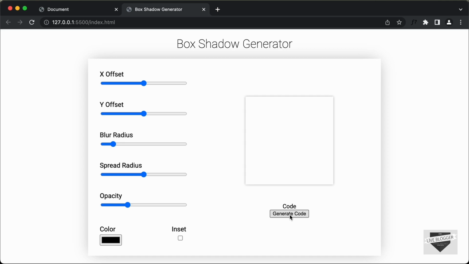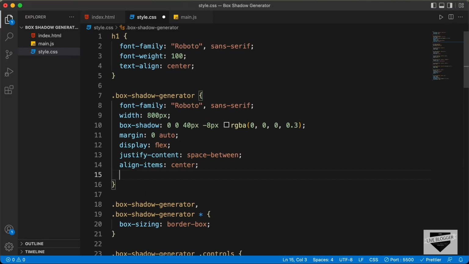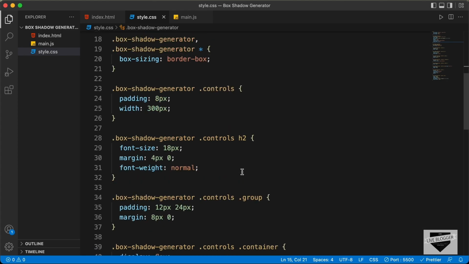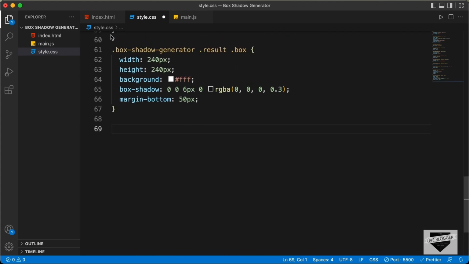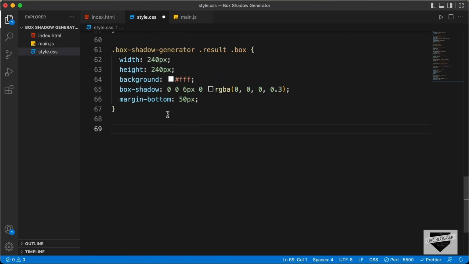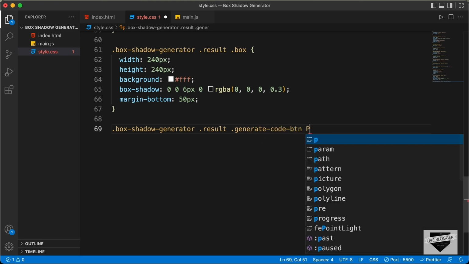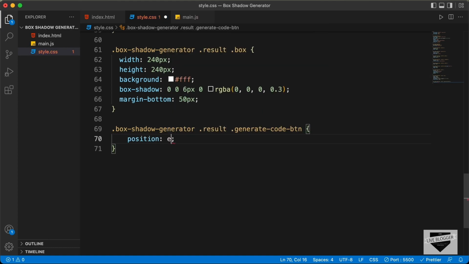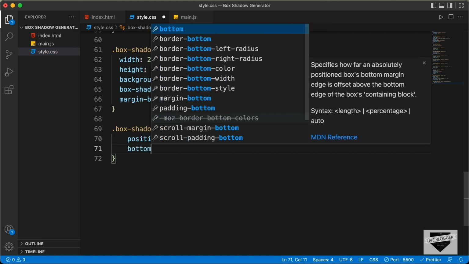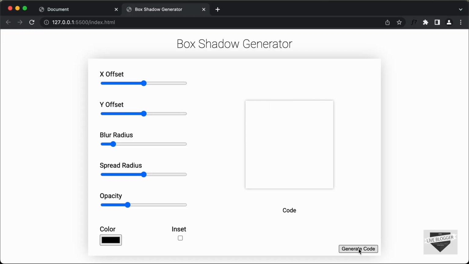Right, now let's style this button. Now we'll position this button relative to this box shadow generator. So for that let's go back over here to the box shadow generator, and here we'll set the position to relative, and let's go back over here, and for the button we have a class of generate code button. So here I'll just type box shadow generator, result, generate code button, and we'll set the position to absolute, and we'll set the bottom position to 8 pixels and the right position to 8 pixels. So now we can see that the button is positioned correctly.